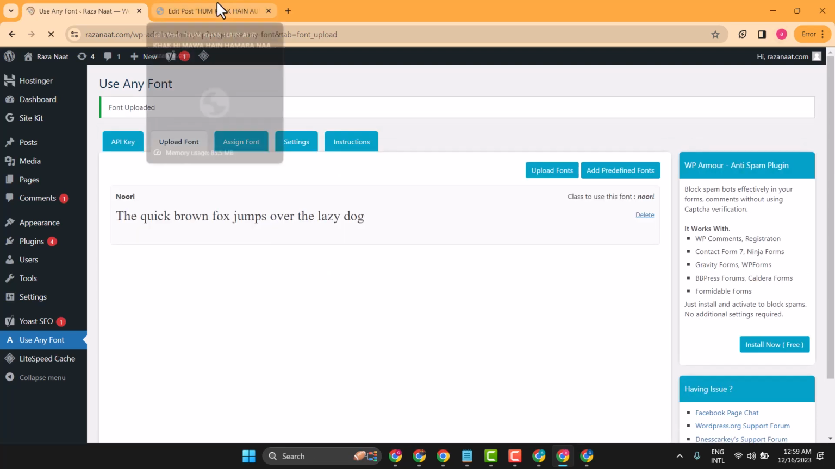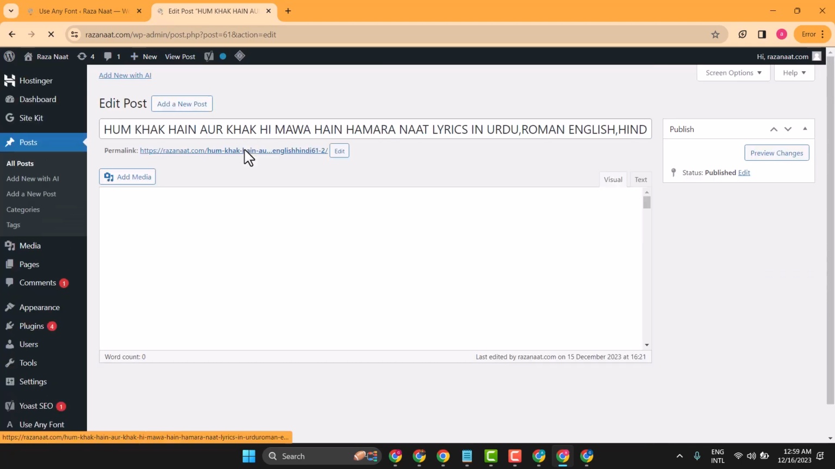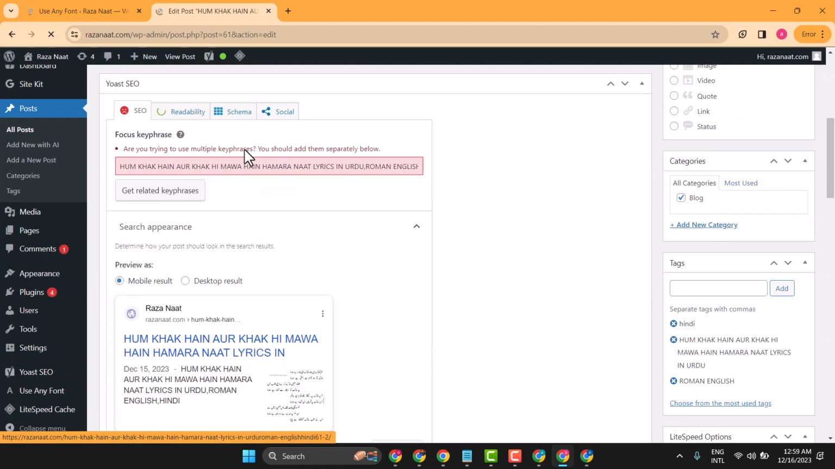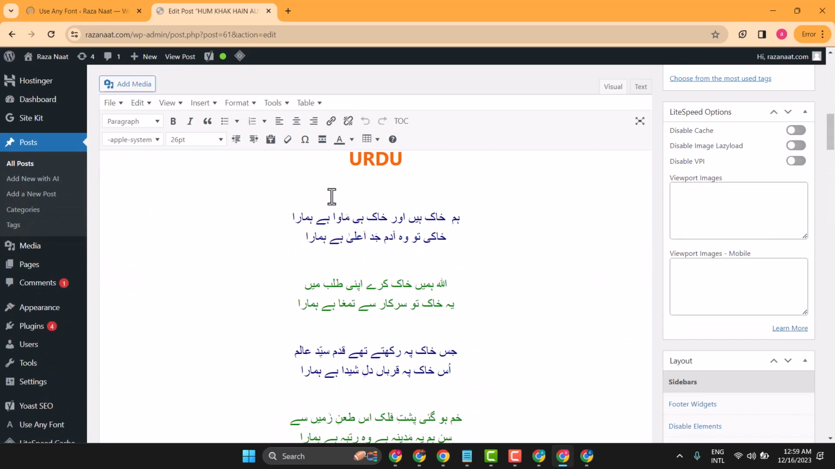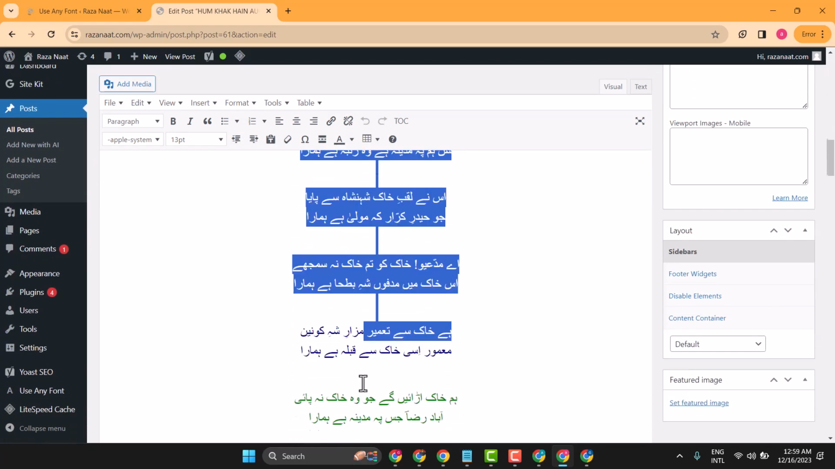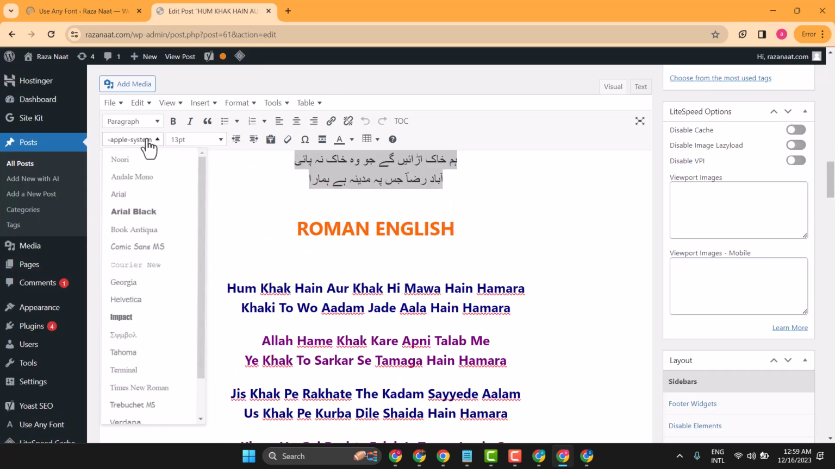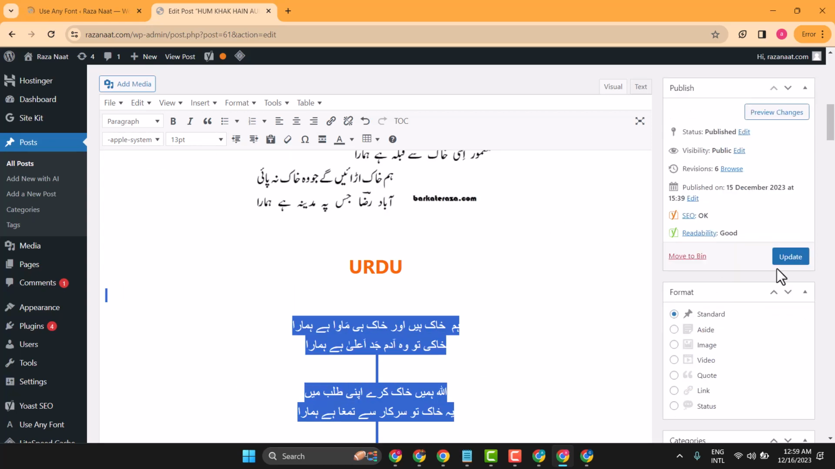Now visit any of your websites. Now visit your website page or post where you want to use the Urdu font. Now select, and here select this font and update.